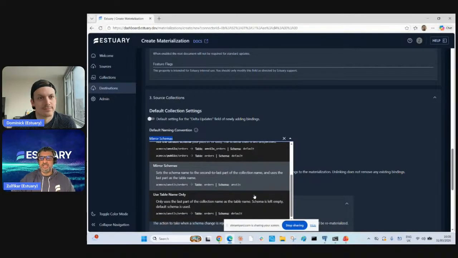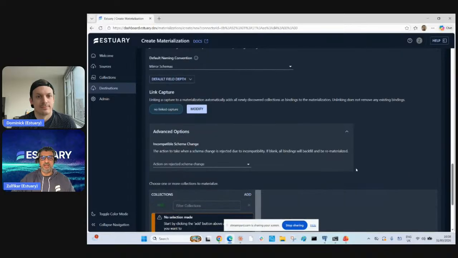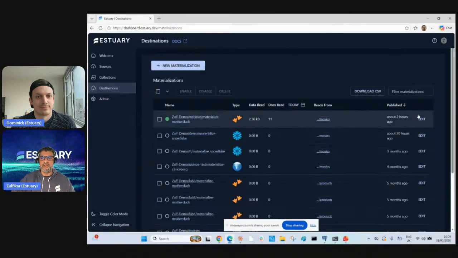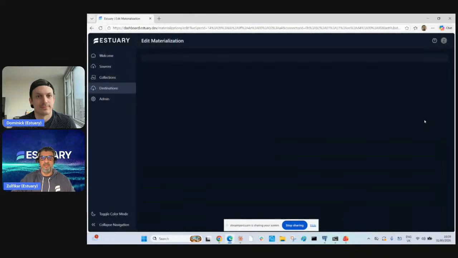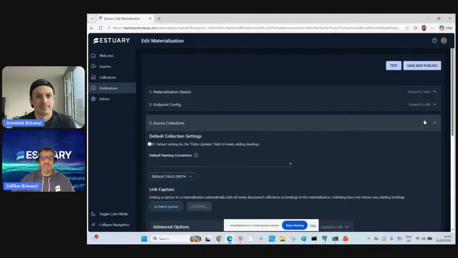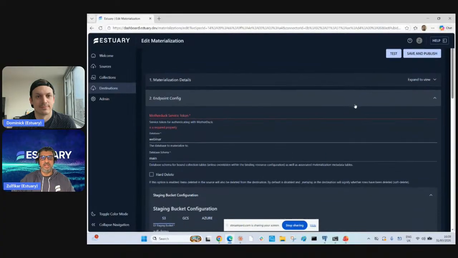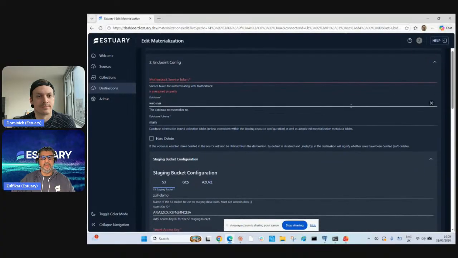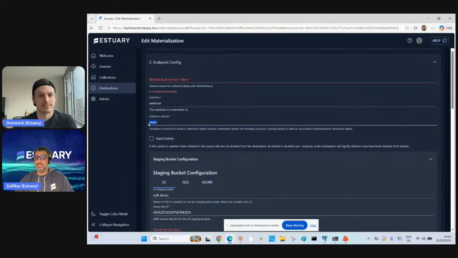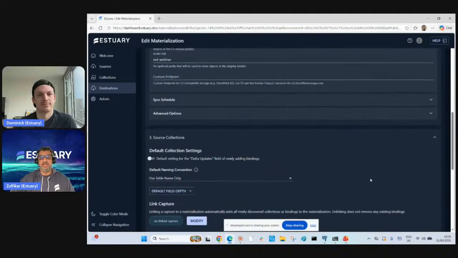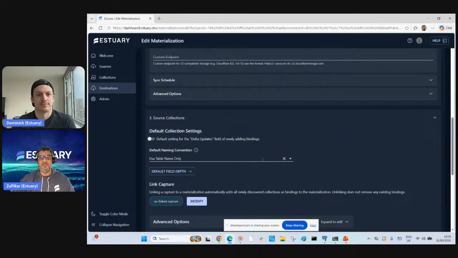However, in my case, I'll show you my configuration very quickly. If I go back into destinations and edit my MotherDuck connector, and go into config in here, you can see the database schema that I'm going to use is the default MotherDuck one, main. So what this means is in the target, I don't want to use public. I want to use main, but I want to copy the same table names. So I've shifted the naming convention. Instead of using mirror schemas, I've just said use table name only.